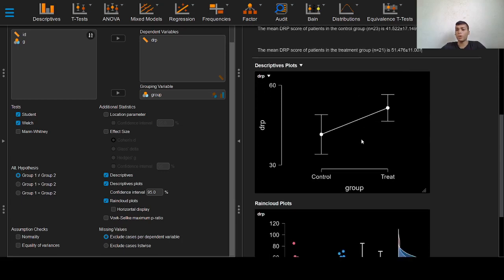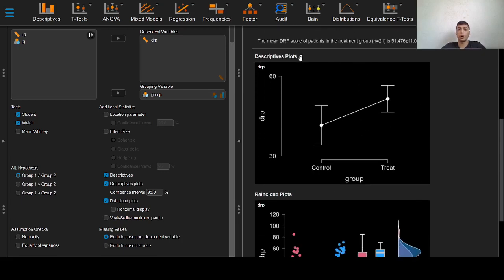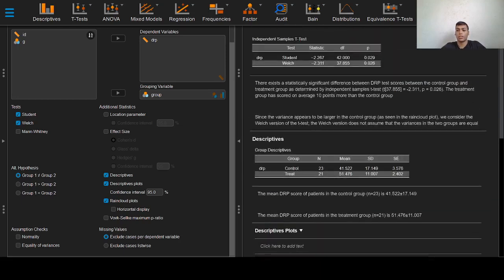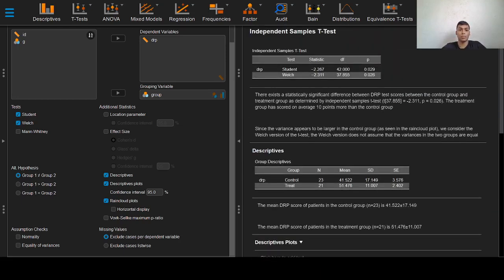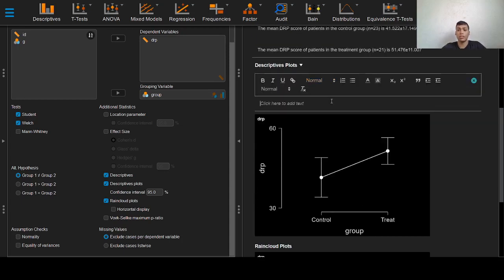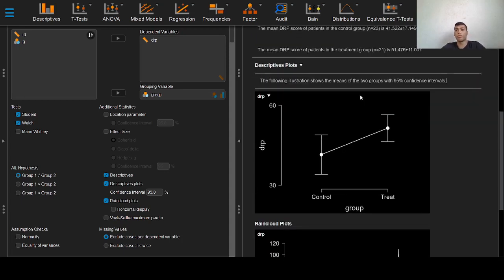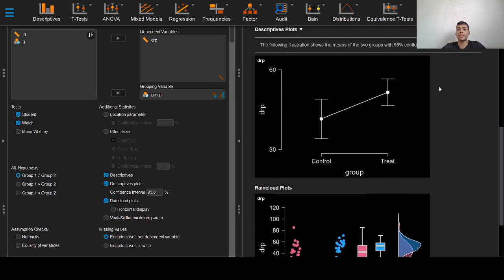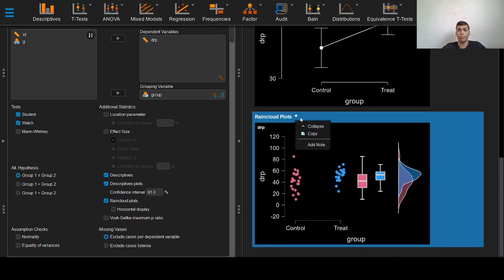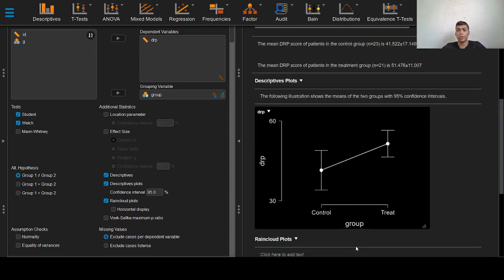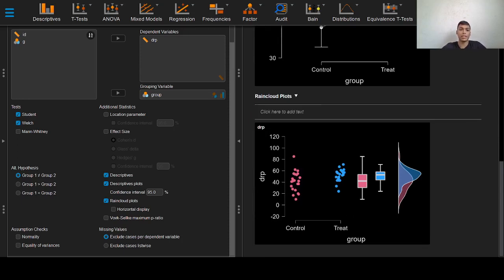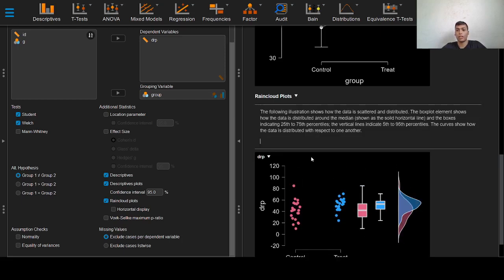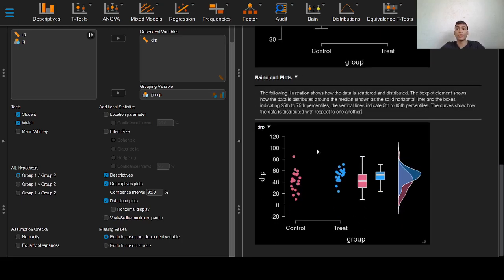And now for this plot, this is a plot showing the means of the two groups with a 95% confidence interval. So we will report that here, just a simple explanation. And for the rain cloud plot, we can report it in a simple manner just by describing the plot, like so. Okay, so I'll just read this.